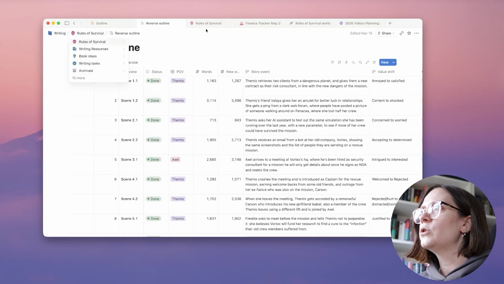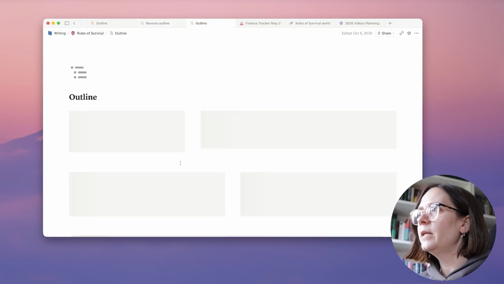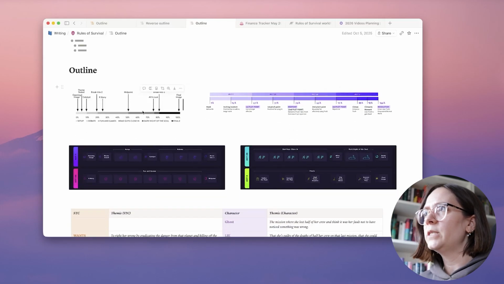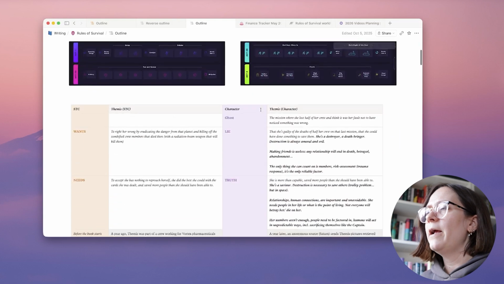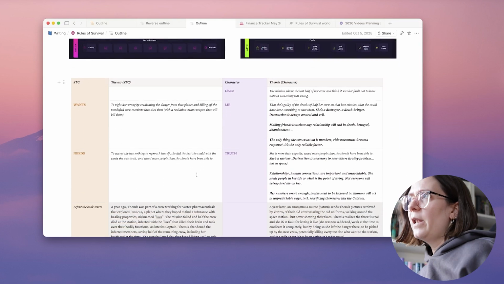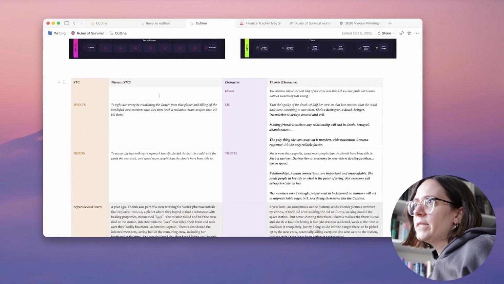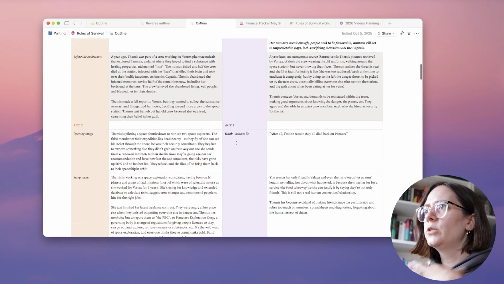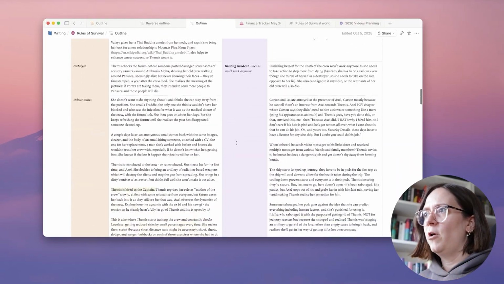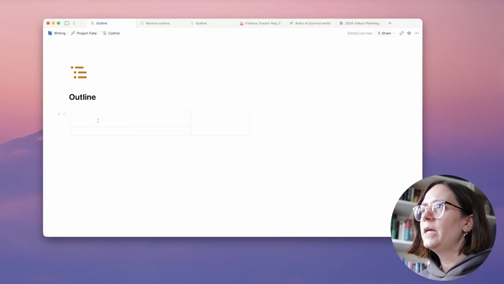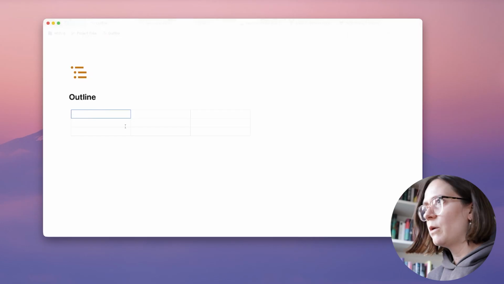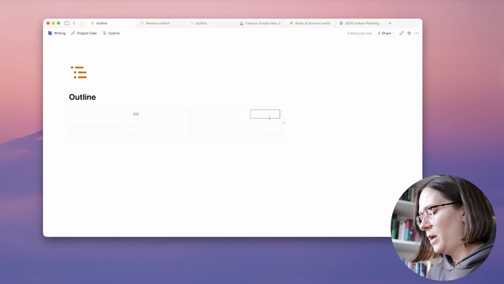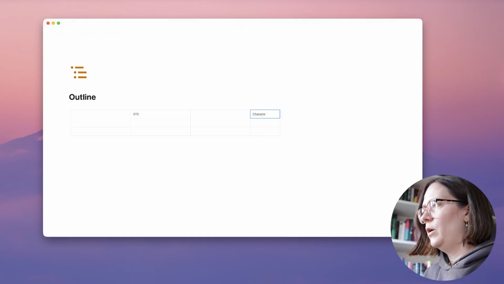So if I go back to Rules of Survival's outline, I had my references of the type of outline that I like, which is Save the Cat and the character arc. And then I typed in the Save the Cat on the left, the character arc on the right. And then I had columns where I input all this information and started seeing the story develop and evolve, essentially. Let's say in my outline, I want to do the same thing. So I would have Save the Cat, and I would add an extra column, and this would be character arc.